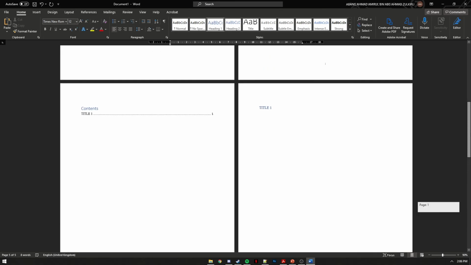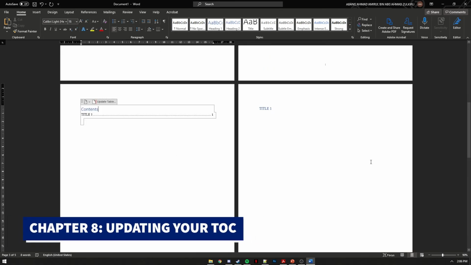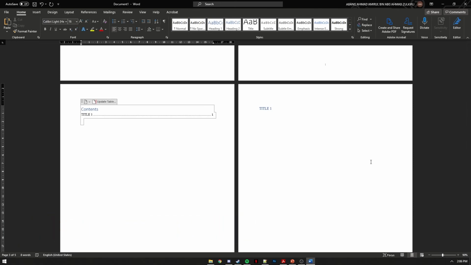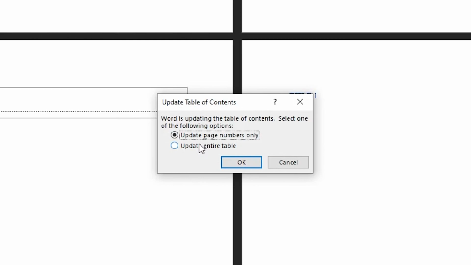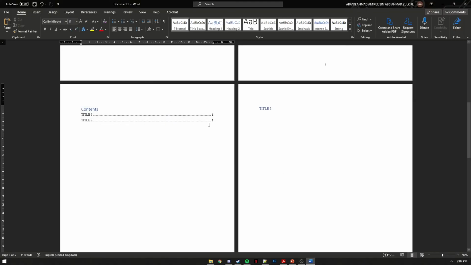Okay, once you're done with that, make sure after kita buat editing on each and every heading, title, page, kita mesti update table dekat TOC. Okay. Nanti ia akan keluar grayish area tau. Click on it and then click on update table. And then Word is updating the table of contents. Select one of the following option. Click on update entire table. So yang akan keluarkan title yang baru tadi. Click OK. And then yang akan keluar number 2.